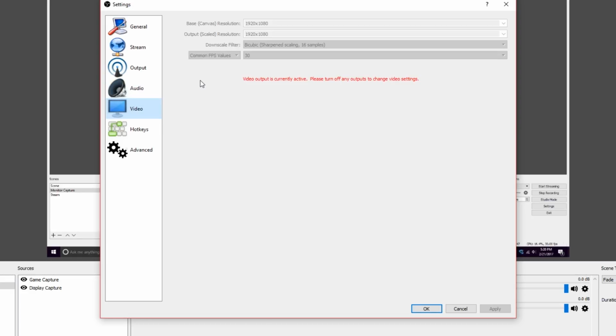Then moving on to video, it says I can't change anything right now, but you guys definitely will be able to if you're not recording. My resolution is 1920 by 1080, which is 1080p, and you can downscale it to a certain size, which I just don't downscale at all. But if you have a bit worse of a computer, I would definitely recommend downscaling. Downscale filter, you don't need to worry about anything else. FPS, I do 30. You can do 60 if you have a really high-end computer.